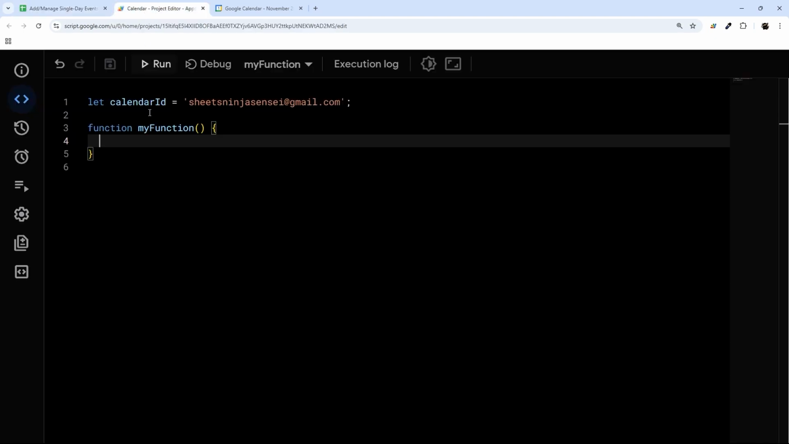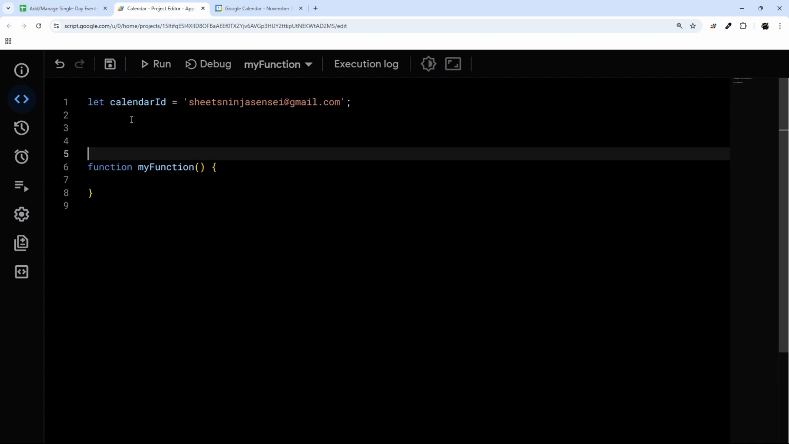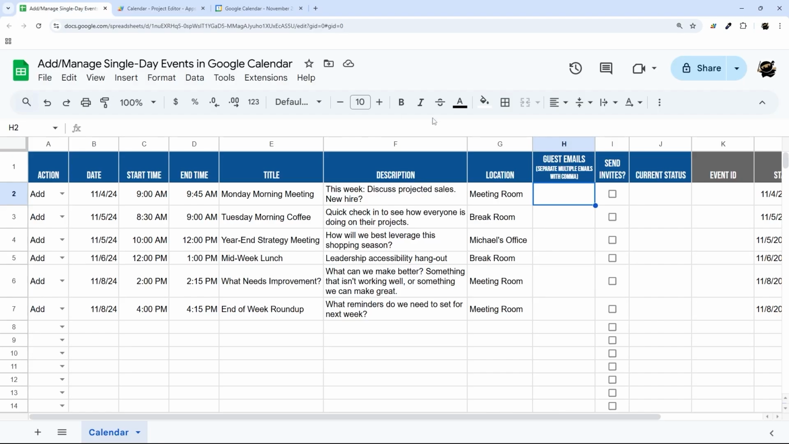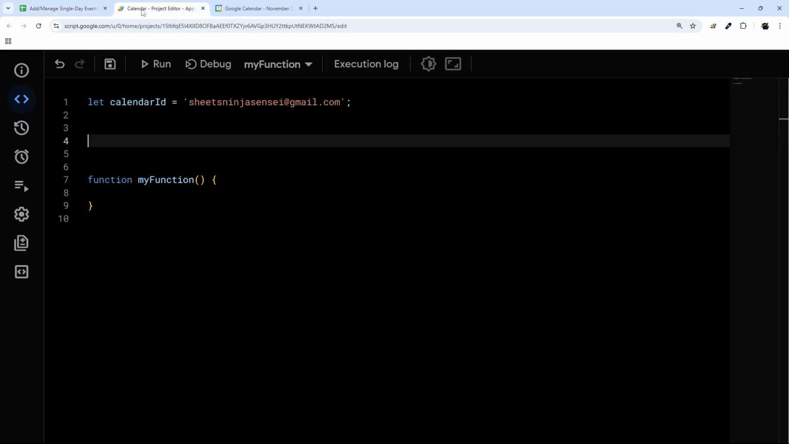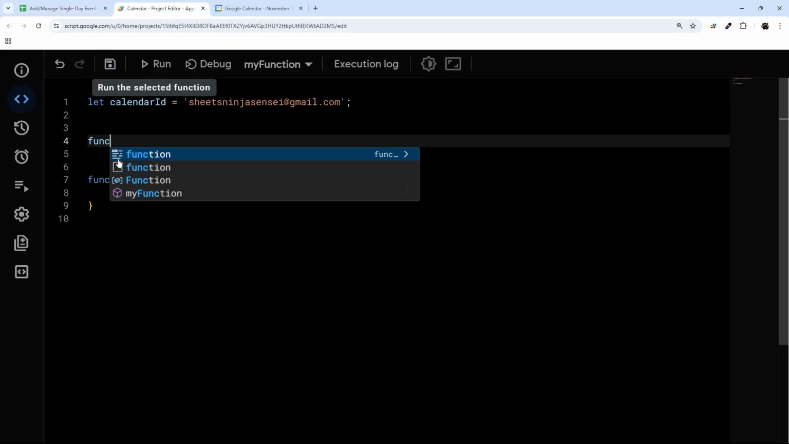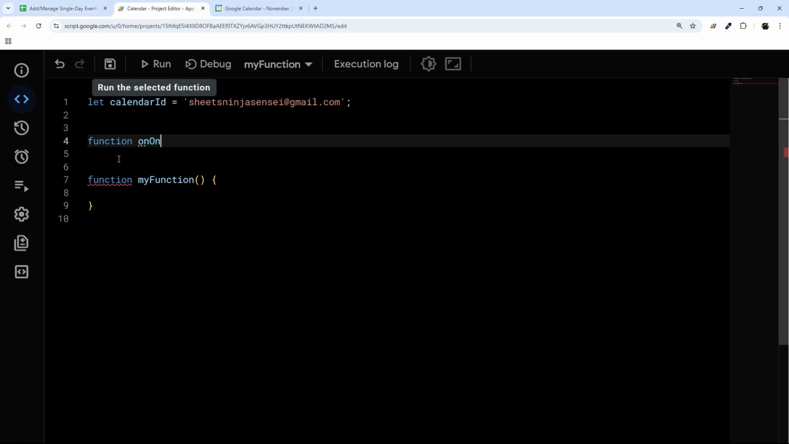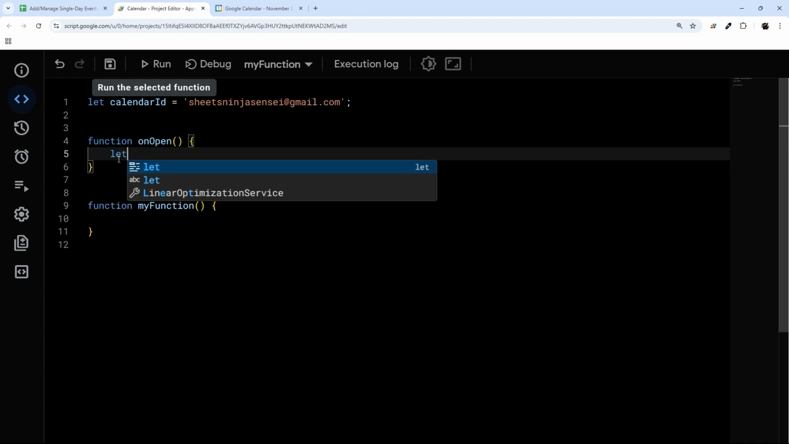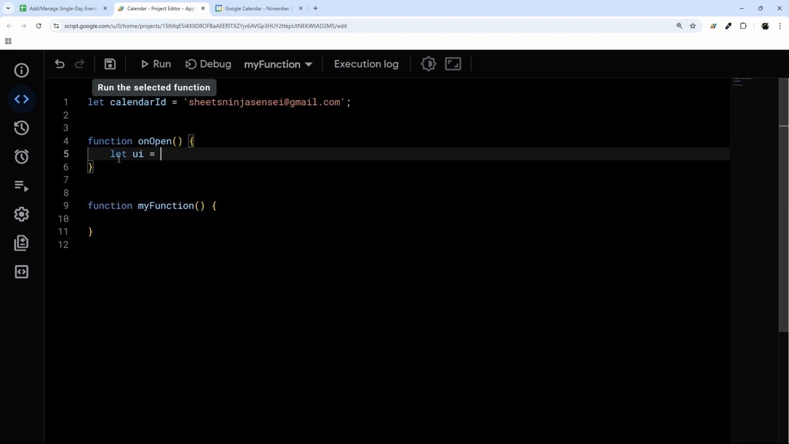Let's go back to the script. The first thing I'm going to do is actually add a menu. We don't want to go into the script to run this, so I'm going to add a little menu that'll show up next to help. The way we do that is we'll do an onOpen function, and this will run every time you open the spreadsheet.